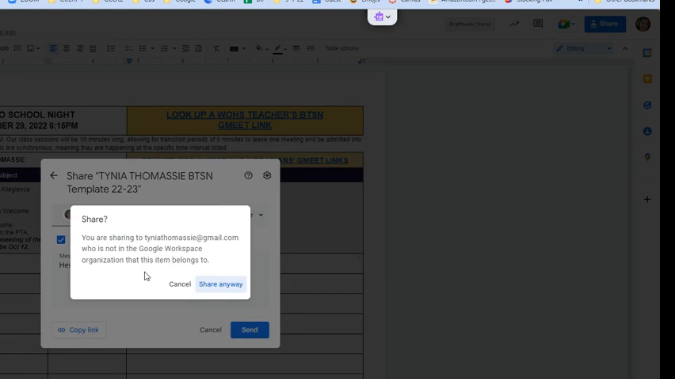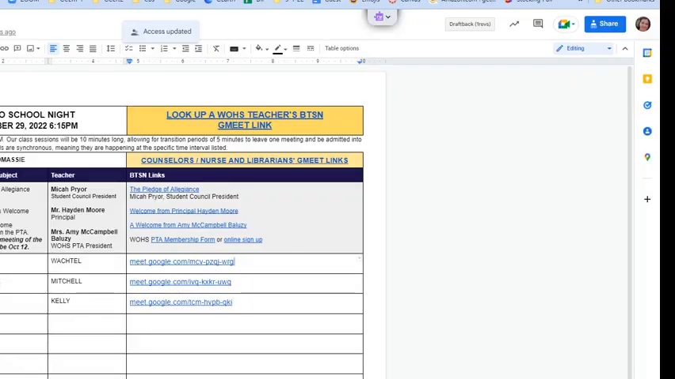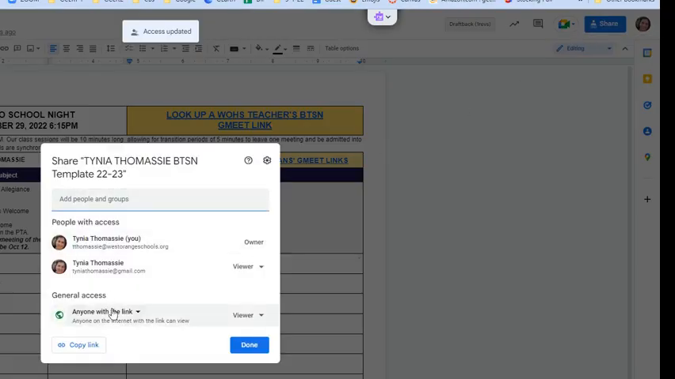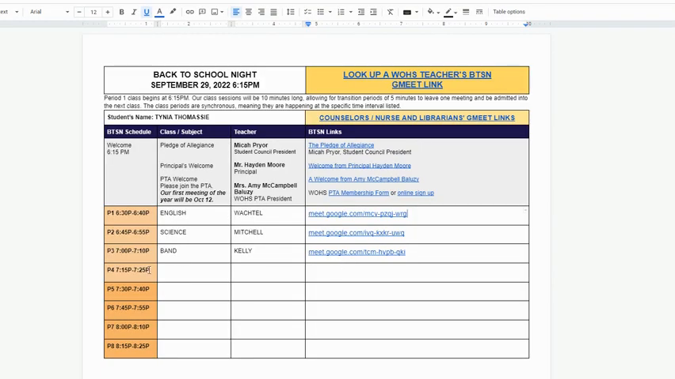It's going to let you know you're sending this to someone who's not in our school system. You're going to say share it anyway. All right, so now your mom should have a copy, your dad, your grandmother, whoever your parental person is, you're going to share your schedule with them. And now they'll just be able to click on each of these Google Meet links and come in at this specific time to be in the meeting.